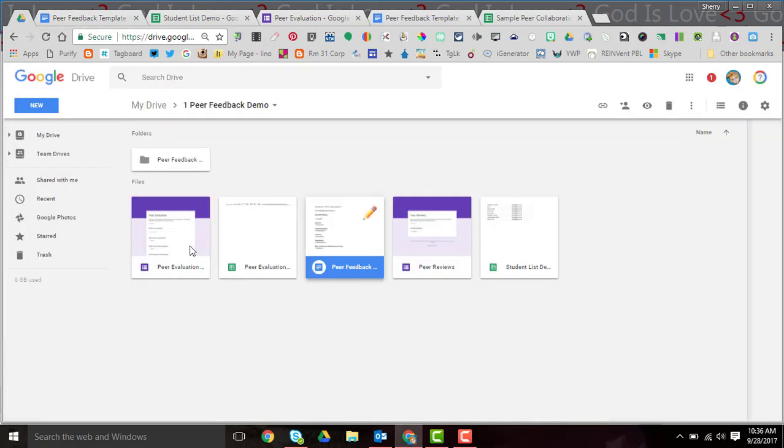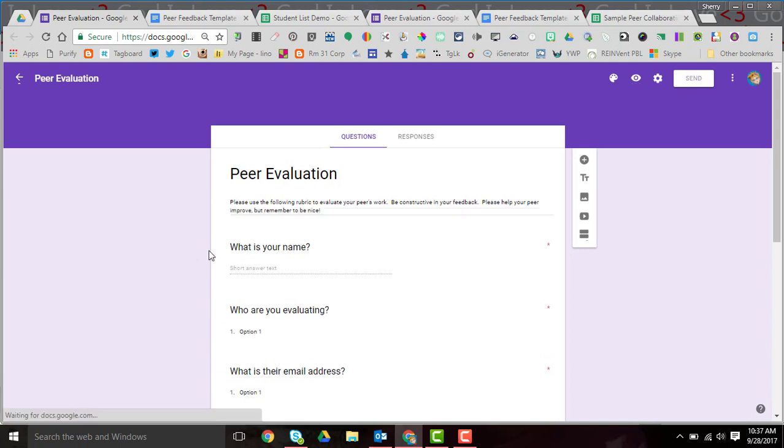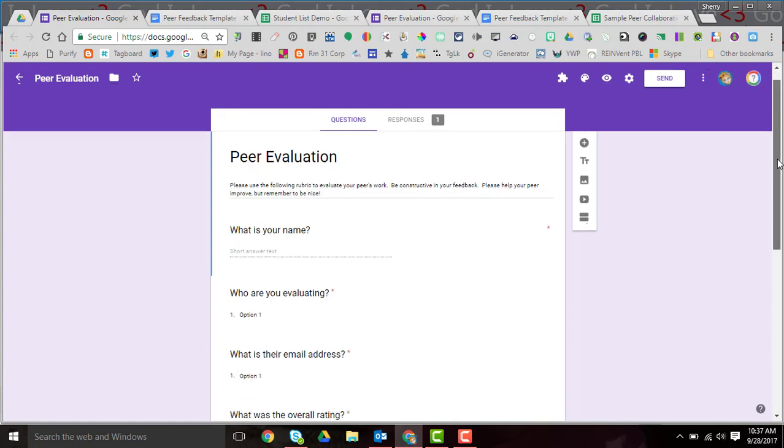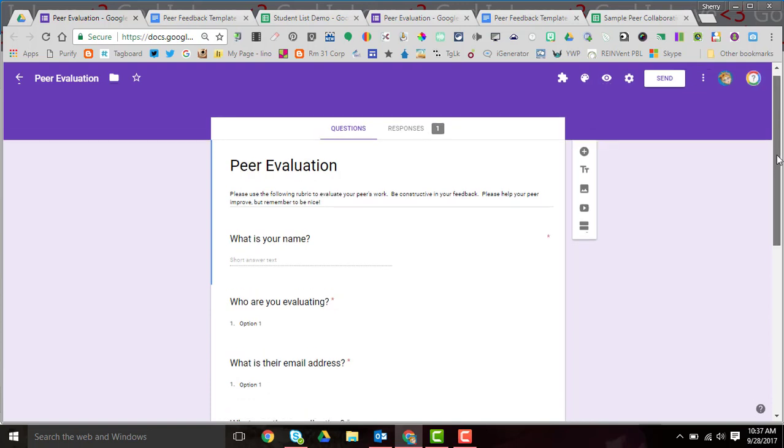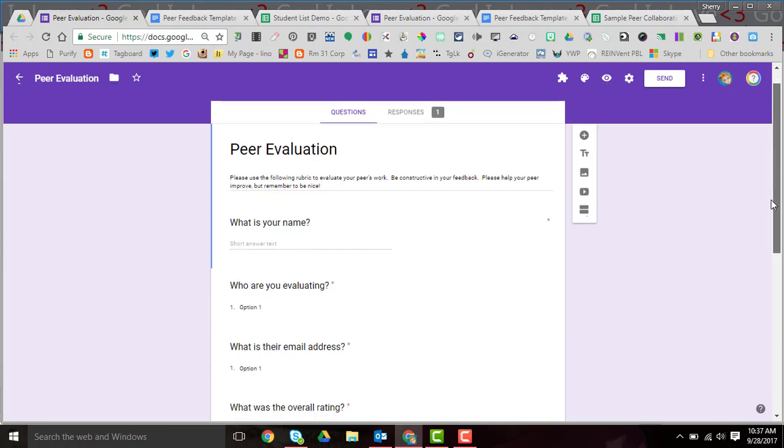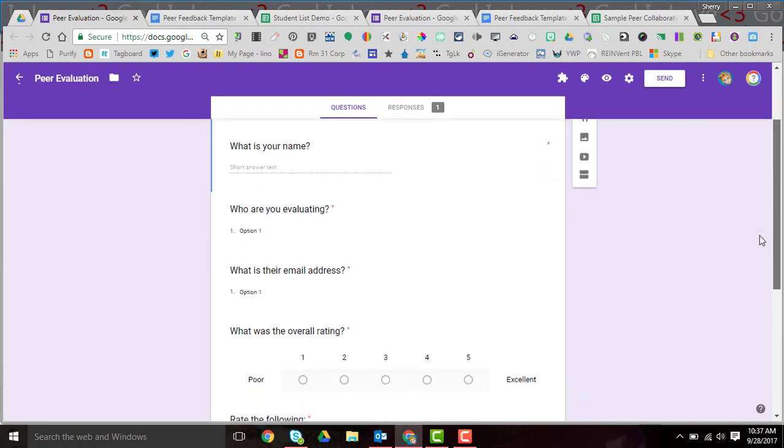Now, I have a form that I have created, and these are where these merge tags are coming from. So this is just a simple Google form. I did not go through the building of it just for sake of time, but this is a peer evaluation. I gave some instructions to use the rubric listed below, to be constructive and to help them improve, but to remember to be nice. You can put any kind of wording you want there.